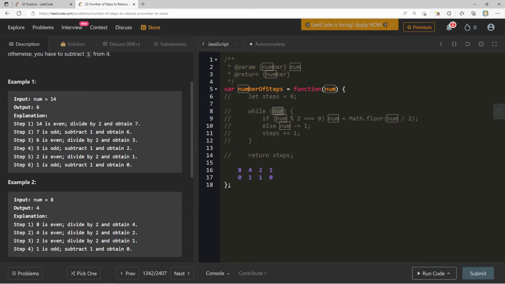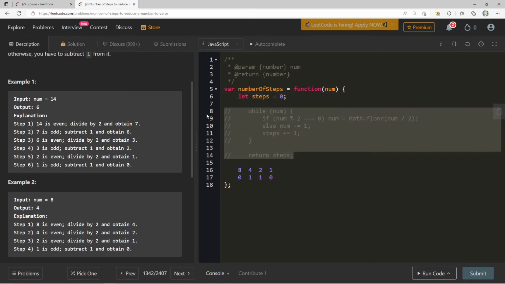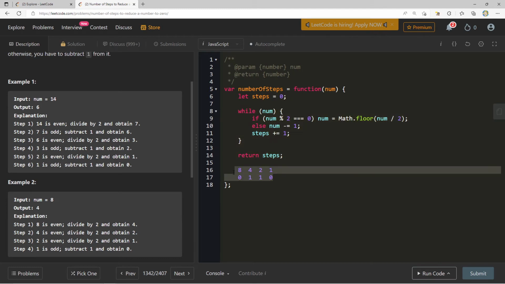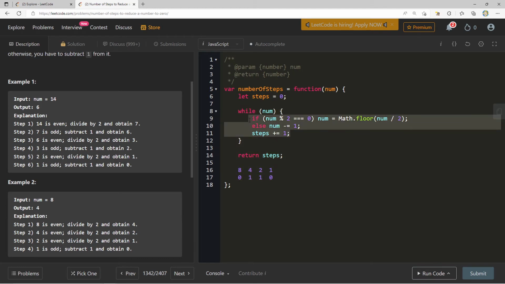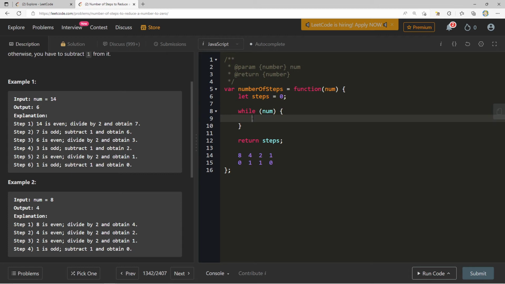So let's see if we can modify our answer to be able to do this. I'm going to uncomment this top piece right here, let steps equal 0. Matter of fact, I'm going to uncomment everything, and now I'm just going to change it to do exactly what we said here. So we need to be able to get the least significant bit here and see what it is, right?